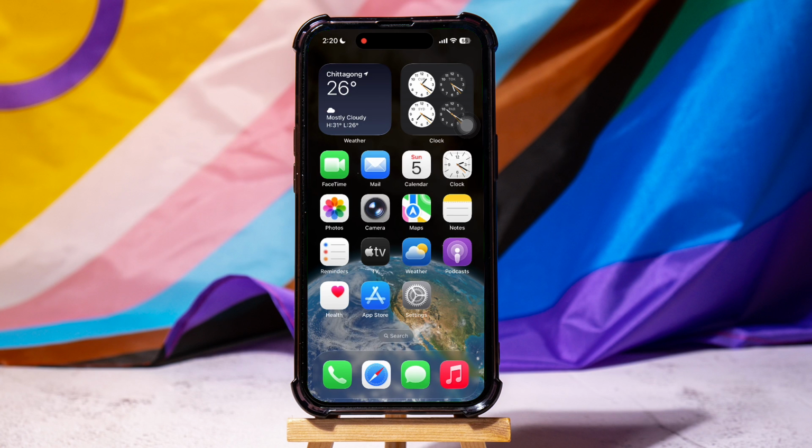How to change or edit widgets on iPhone. To get started, long press any empty space on your home screen to enter edit mode. In this mode, all your apps and widgets will jiggle.